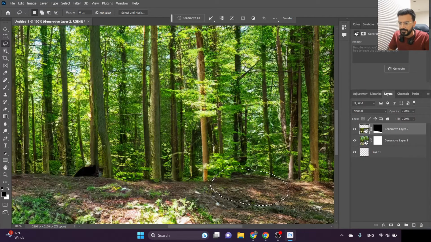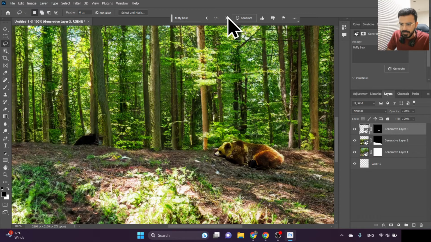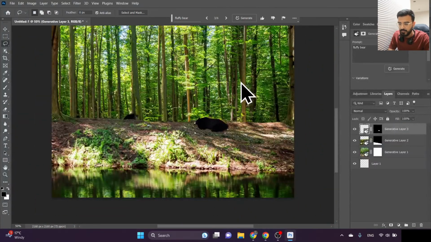Let's just say fluffy bear. All right, so we have a bear, but it does look unrealistic. Let's see what the other options are. Okay, I see. So let's try and create more variations and see if that helps. There are some more variations of a bear. All of them, to be honest, look pretty unrealistic, but I think this is the closest that we might get. We can leave it at that.